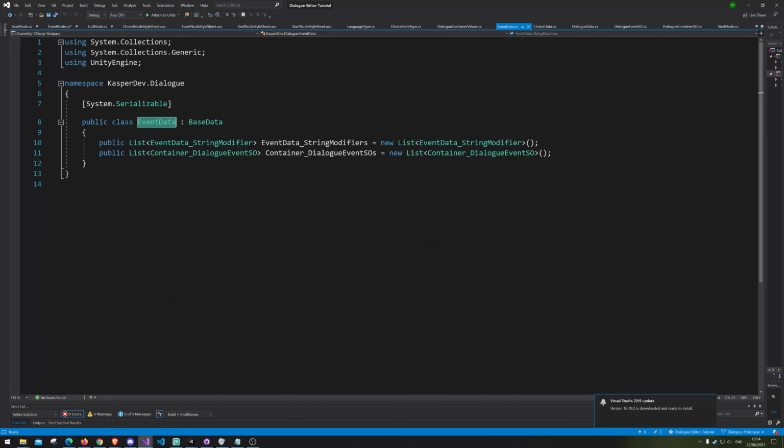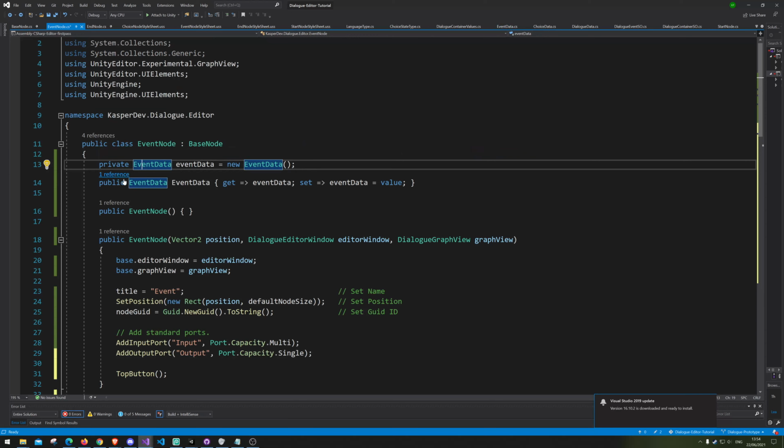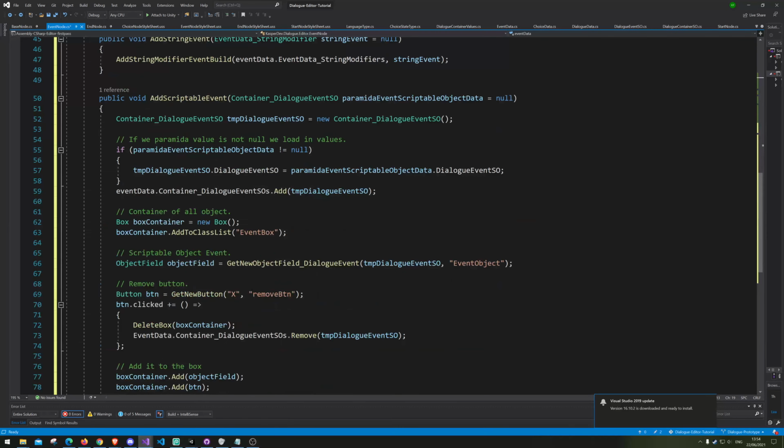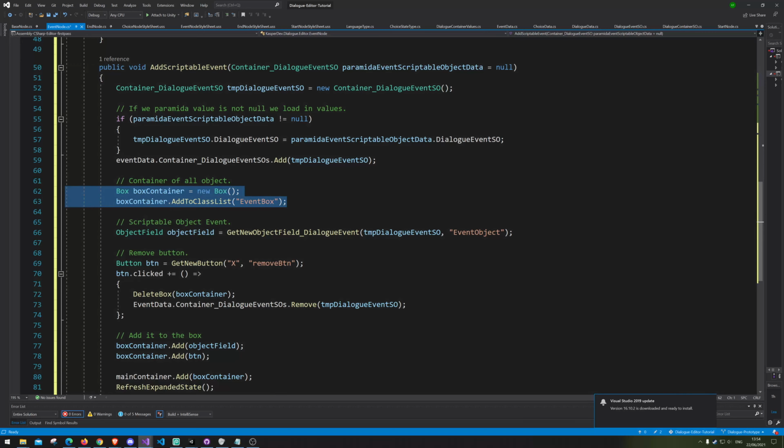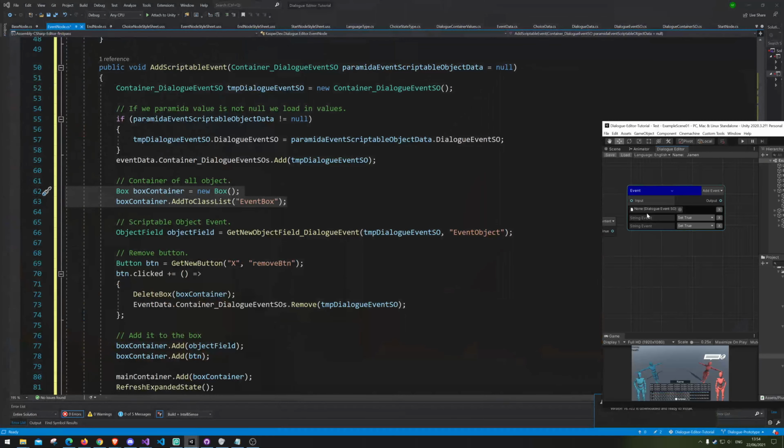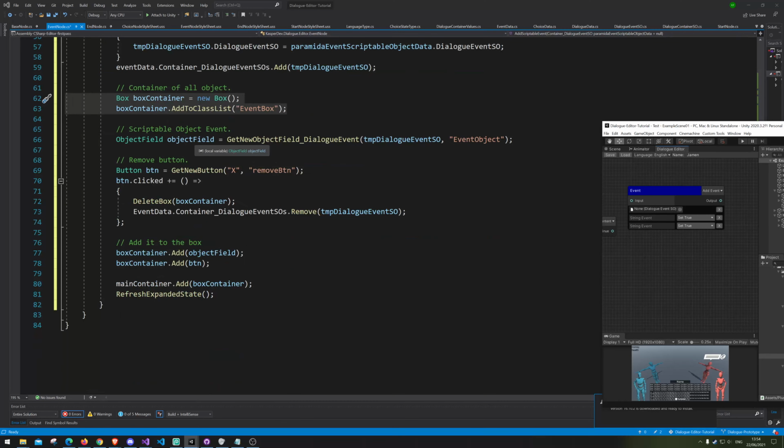We can go in here, and we can see it has a string modifier and dialog event OS. And the OS stands for scriptable object. Alright, and then we make the box. And again, let's just open this one up here. So this is the box it is inside. And then we make the field itself, that is this field.